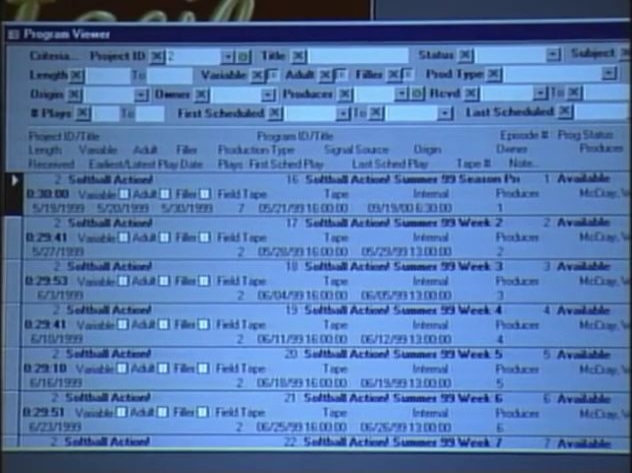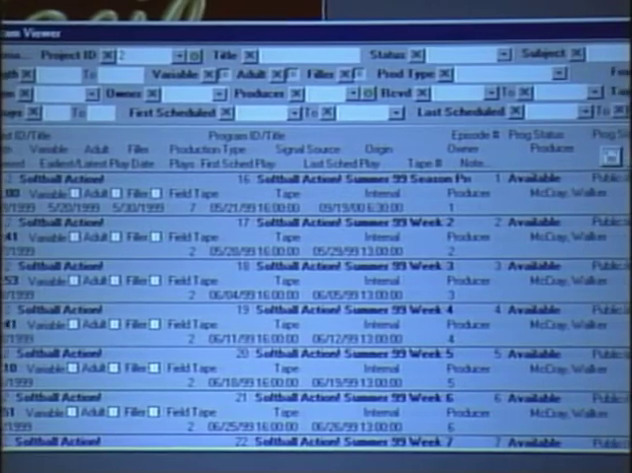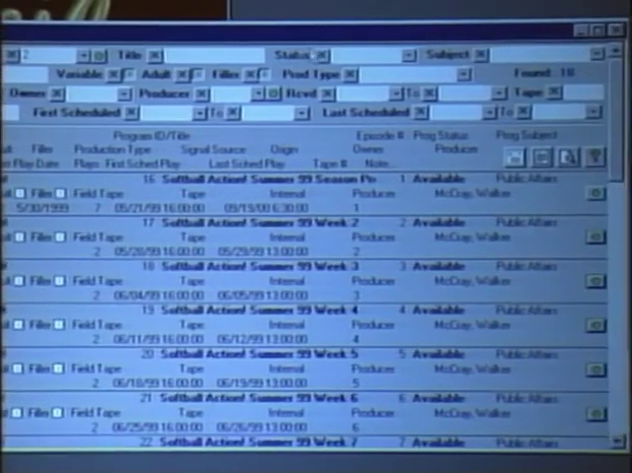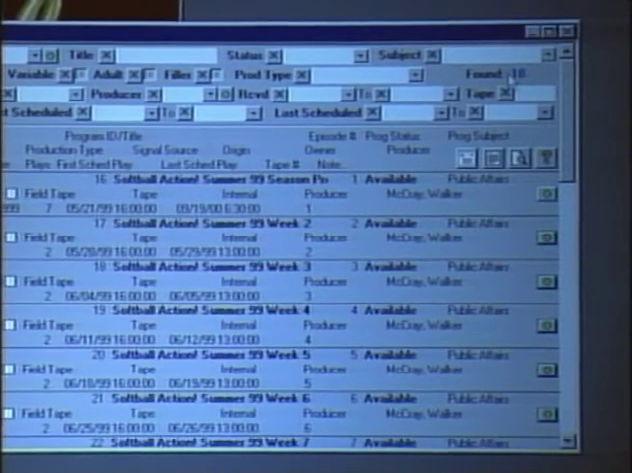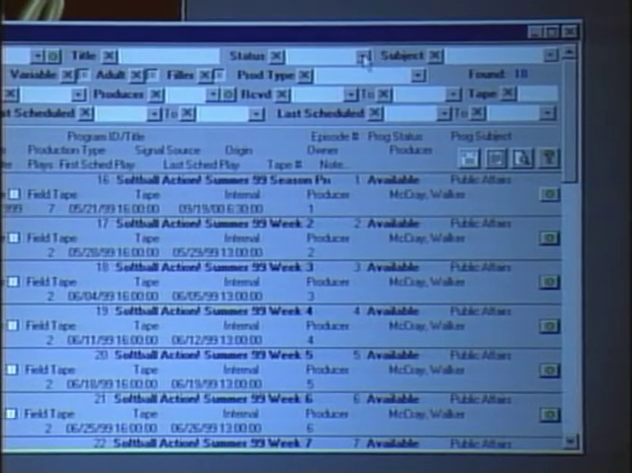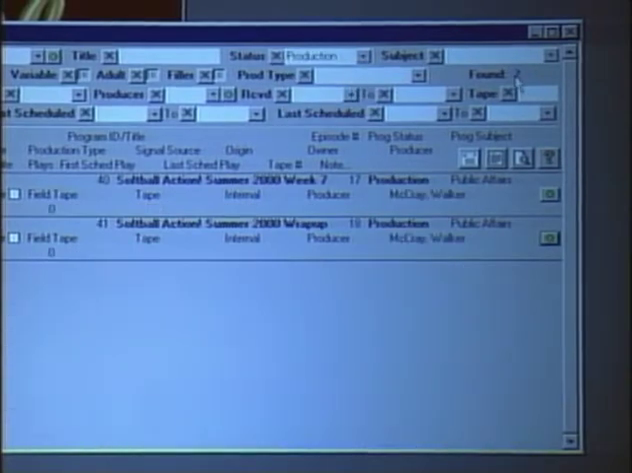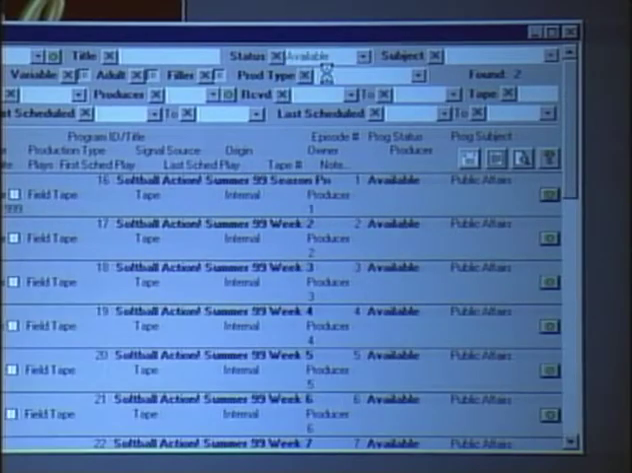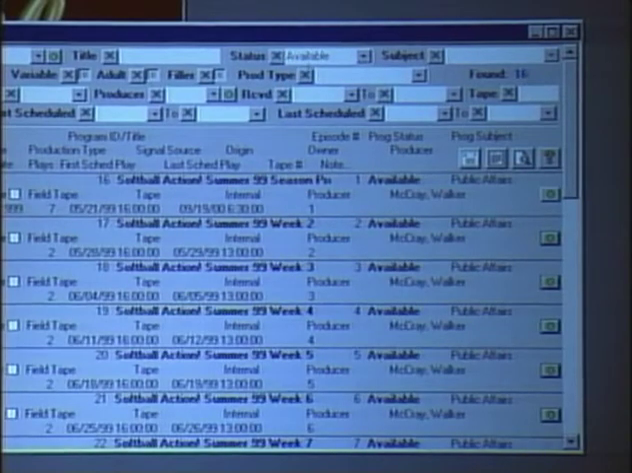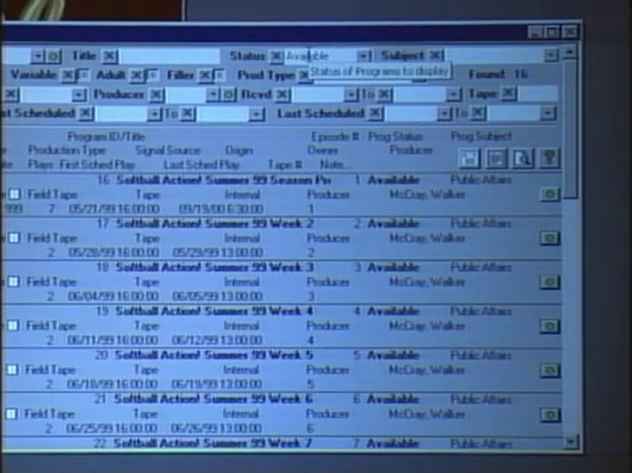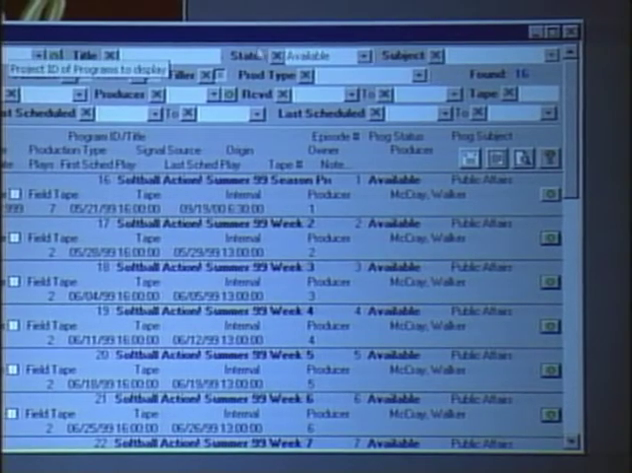Again, if we look a little bit over to the right, we'll see the subject criteria, and right below it tells us how many records we're looking at. Let's turn the status on and off and see if it affects the count. There you go, we have 2 programs in production status and 16 in available status, again for the project that we've already picked, which was softball action.